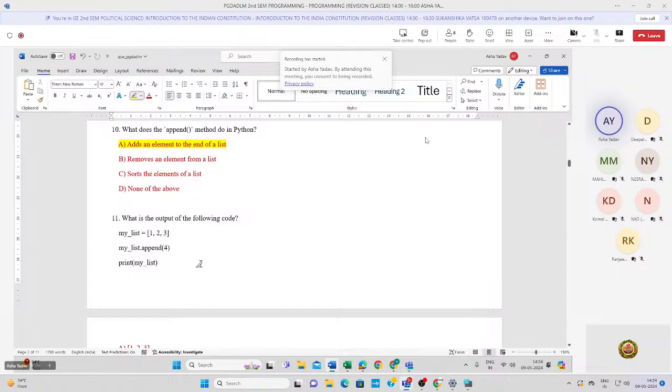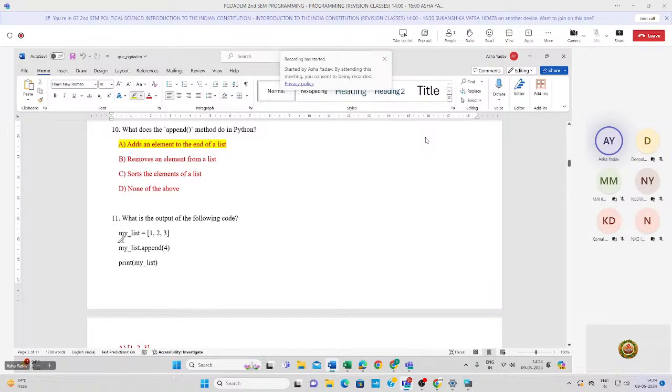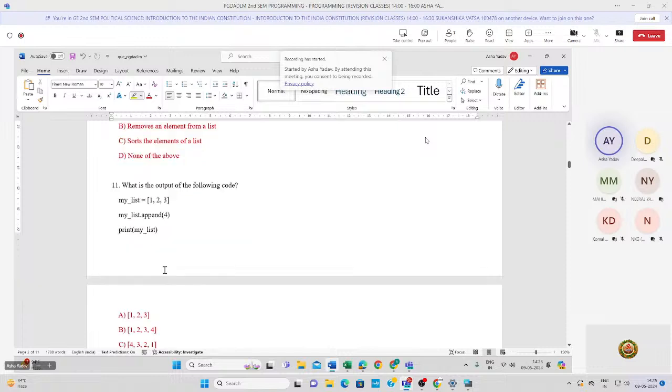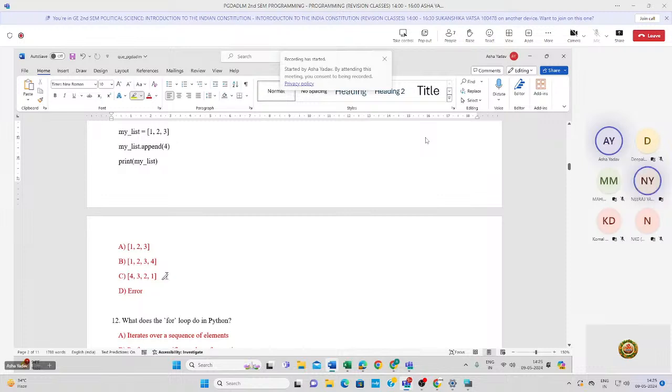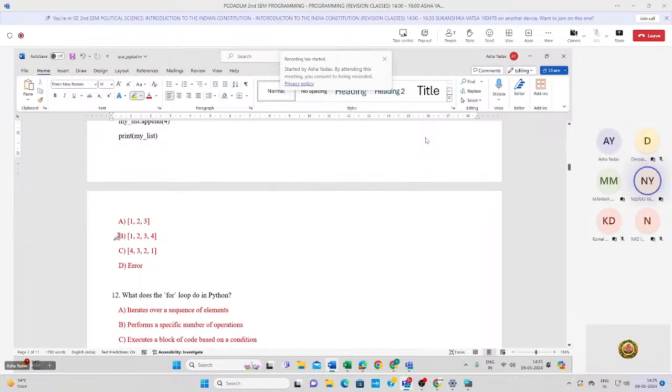Next is, what is the output of the following code? Again, I have a code in which I have a list with the name my list. The current value in the list is 1, 2, and 3, and you have to append 4 to this list. You have to append my list with the value 4, and then print my list. Since I have called my list dot append 4, this will execute and append my current list and then print it. So what is the answer? B. 1, 2, 3, 4.